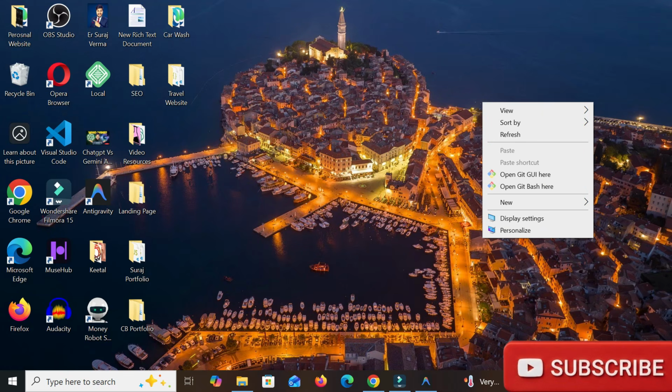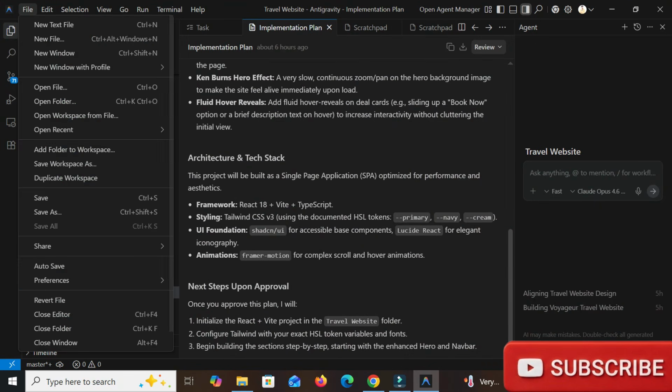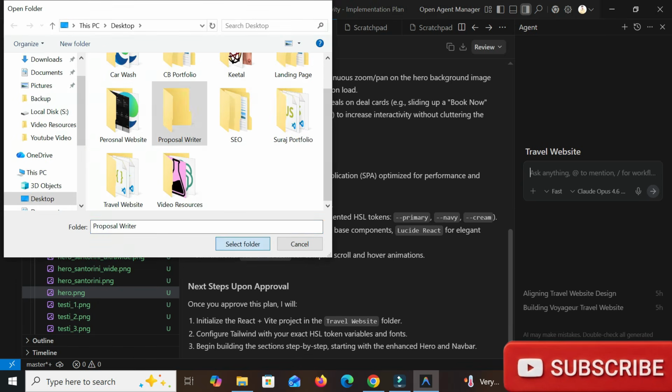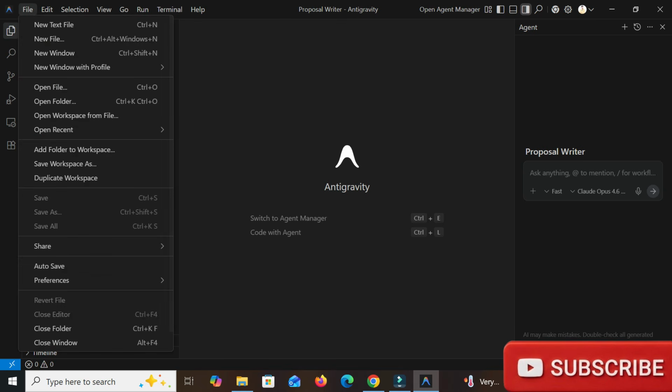So let me create a new folder over here. Let me create proposal writer. After that, let's open it in our Google Anti-Gravity software. And amazing, we can create our design.md file over here.